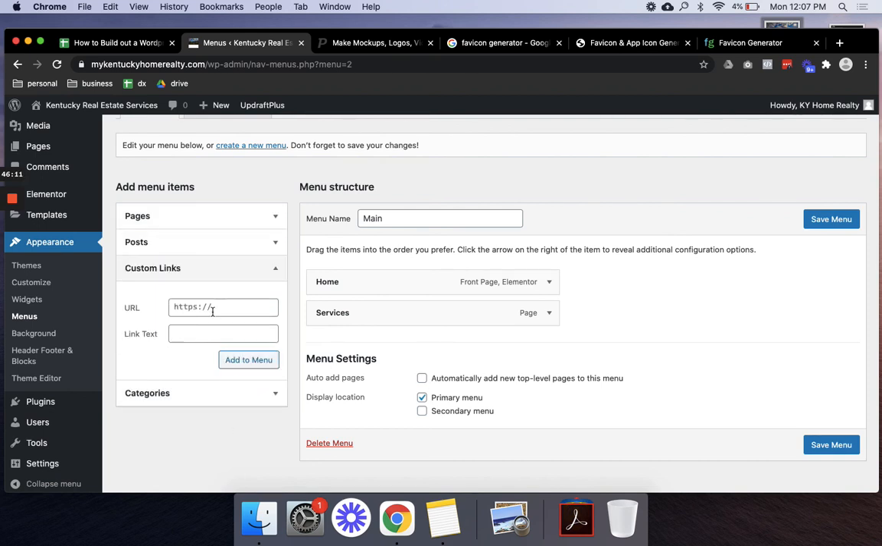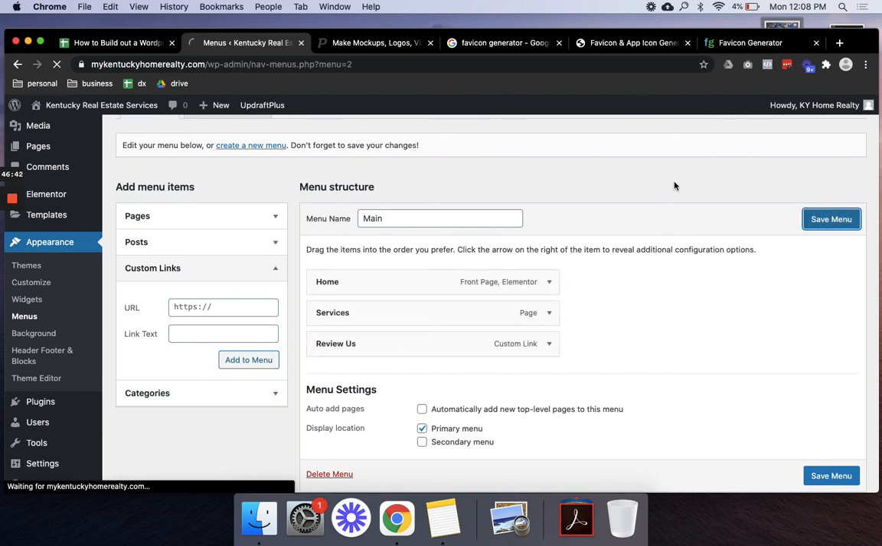A custom link would be like, this would be a pound, or no. If you want it non-clickable, you could say services, where they couldn't click on the nav bar on services. They could only click on the sub navigation, right? Let's say you wanted to do the Google review link. You would put the Google review link here, and I'll put a pound symbol for now because it's not ready. I would say review us, and add to menu, right? So now I hit save menu.